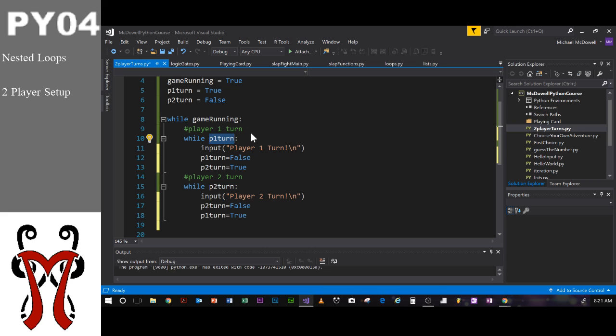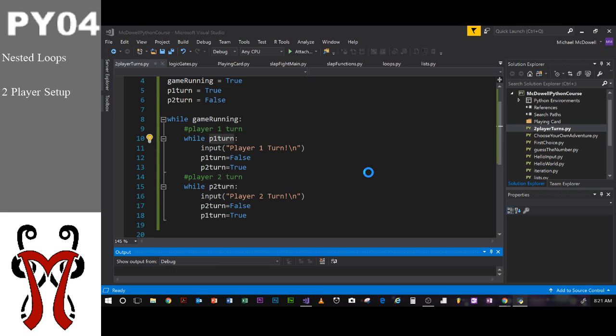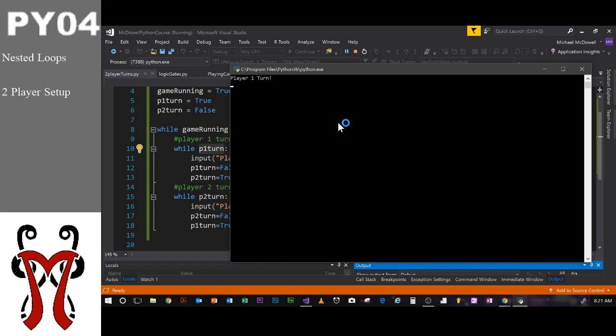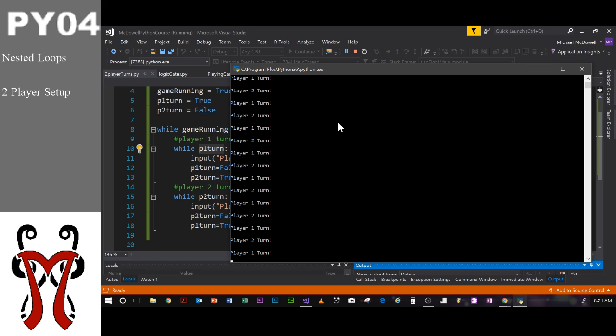So let's try it out. I'm running the code. Now it says it's player 1 turn, when I press anything, now it says player 2 turn. And it's switching between the 2 turns. All right.